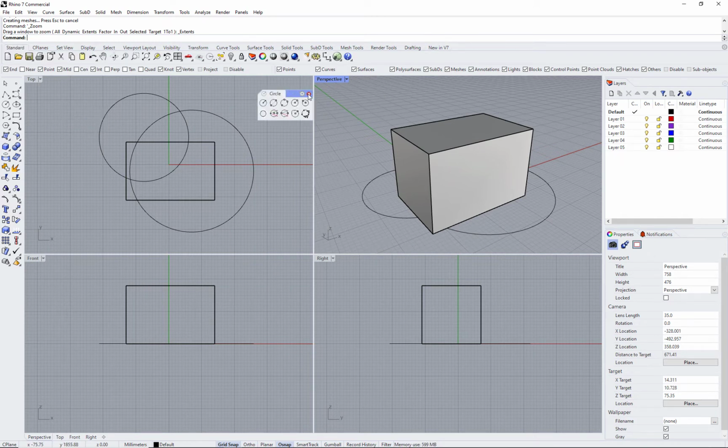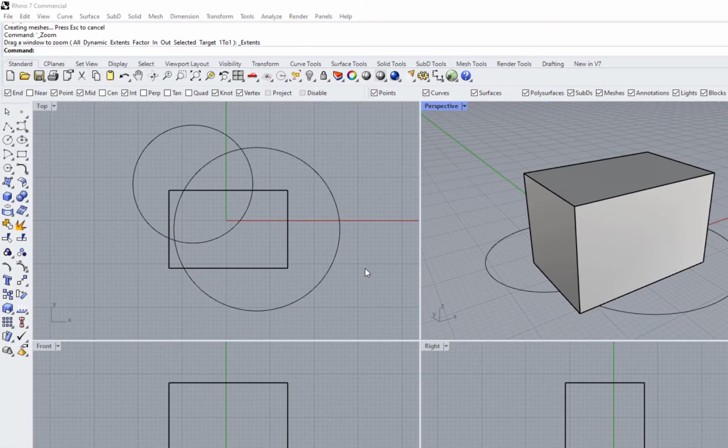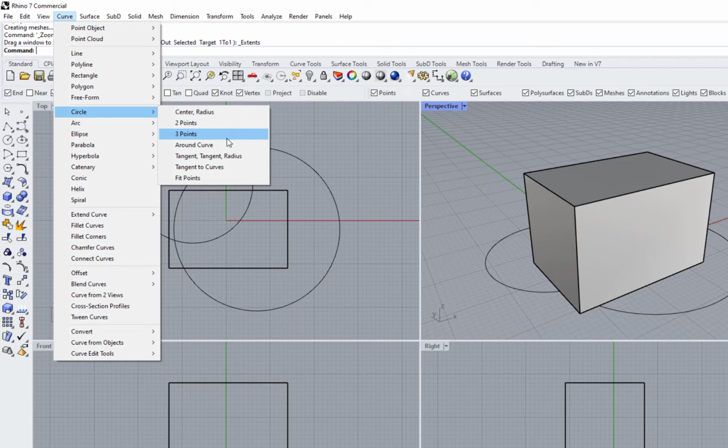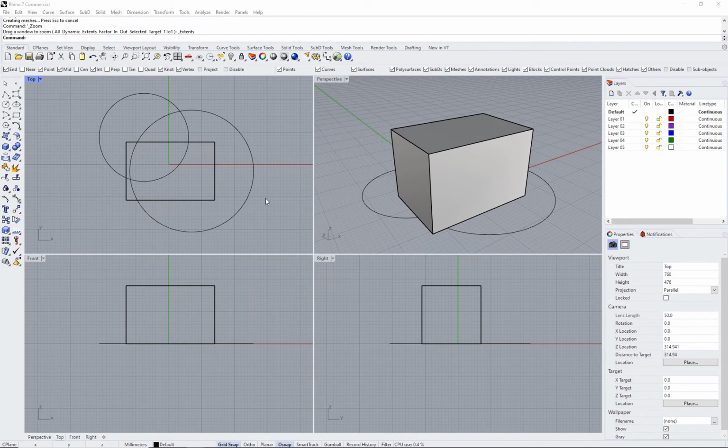The third way to access Rhino commands is through the menu bar. Each menu groups similar commands together. There are many submenus within each drop-down menu to further group similar functionality. For example, the curve menu includes curve creation and editing commands. And under the circle submenu, you see all the different ways to create a circle.